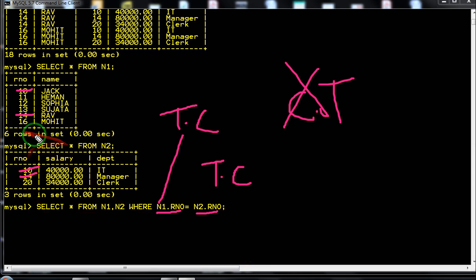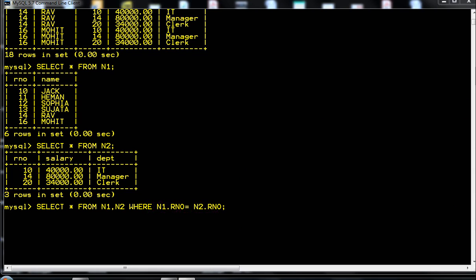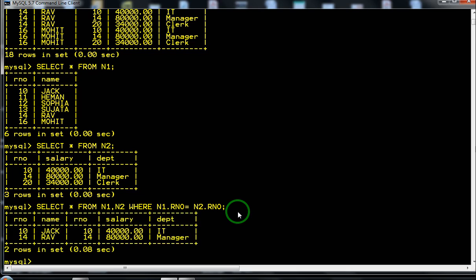So, only 2 records will be displayed, 10 Jack 40,000 IT and then 14 Rev 80,000 manager. Why these records will be displayed? Because we are comparing the columns for equality, where n1 dot roll number equal to n2 dot roll number. Only those records will be displayed, others record will not be displayed. So, you can see the output over here.